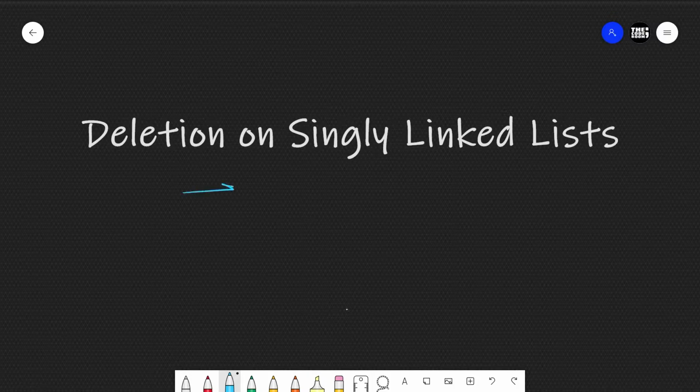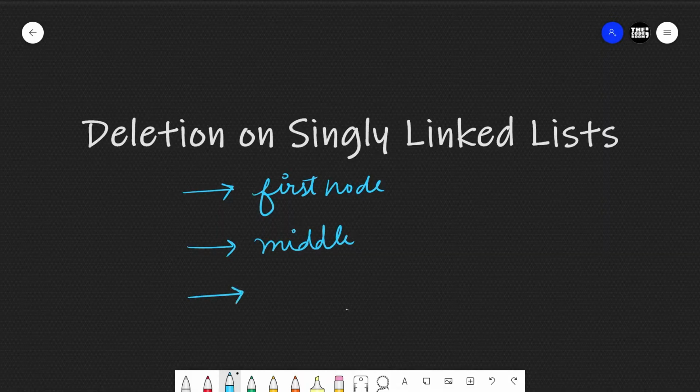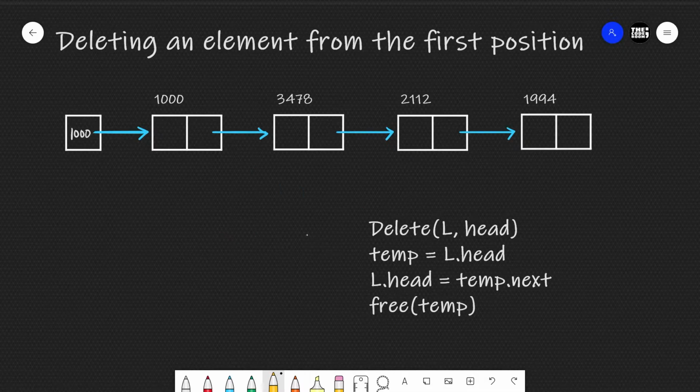Let's say we have a linked list. So either we can delete the first node of the linked list, or a node in the middle of the linked list, or we can also delete the last node of the linked list. We will see how we can delete nodes at all these three positions one by one. First, let us understand how we can delete the first node of the linked list.